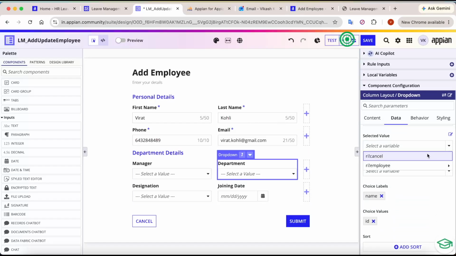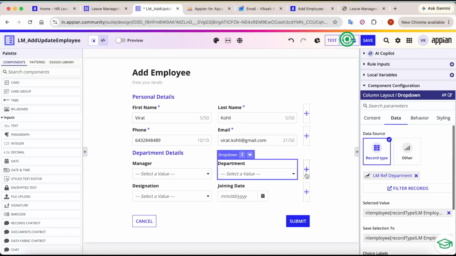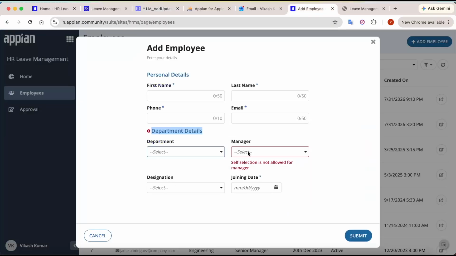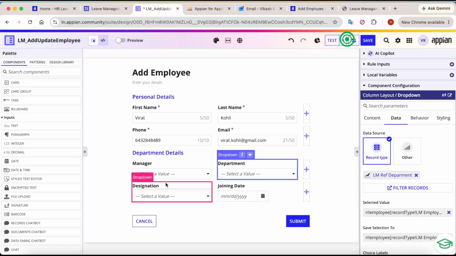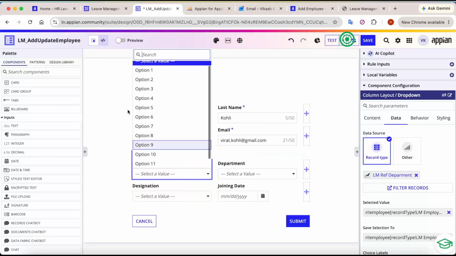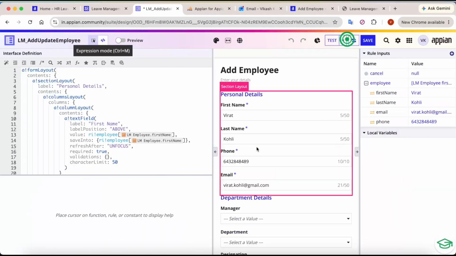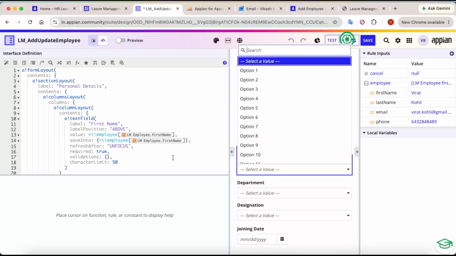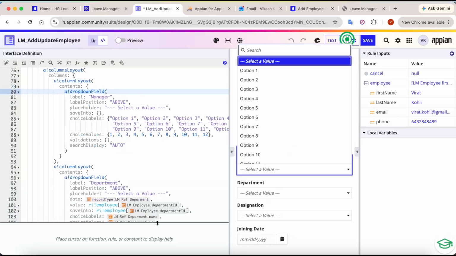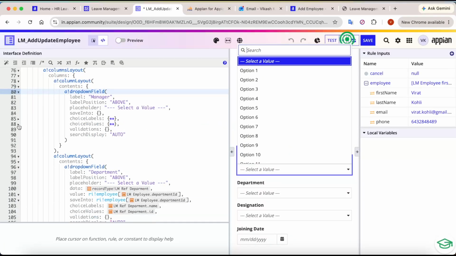Select value, we can also select the value from here, like department ID. Save into is also going to be the same here, and I guess it's ready. Great, all these values are ready here. Okay, it's not a mandatory field, but you can make it mandatory. Next time we will see how we can do it from expression ways as well. So see here, as of now, this is the choice labels and choice values.